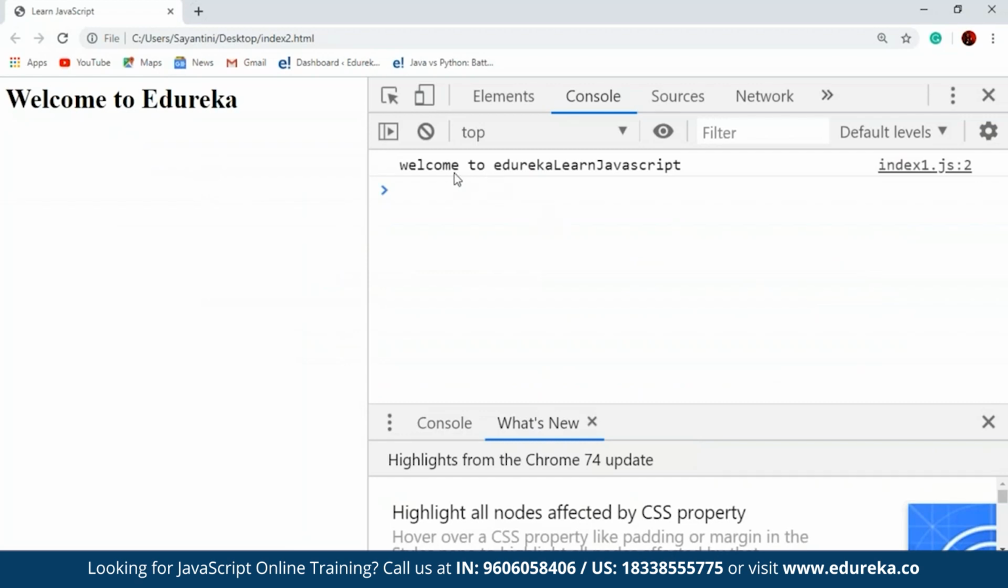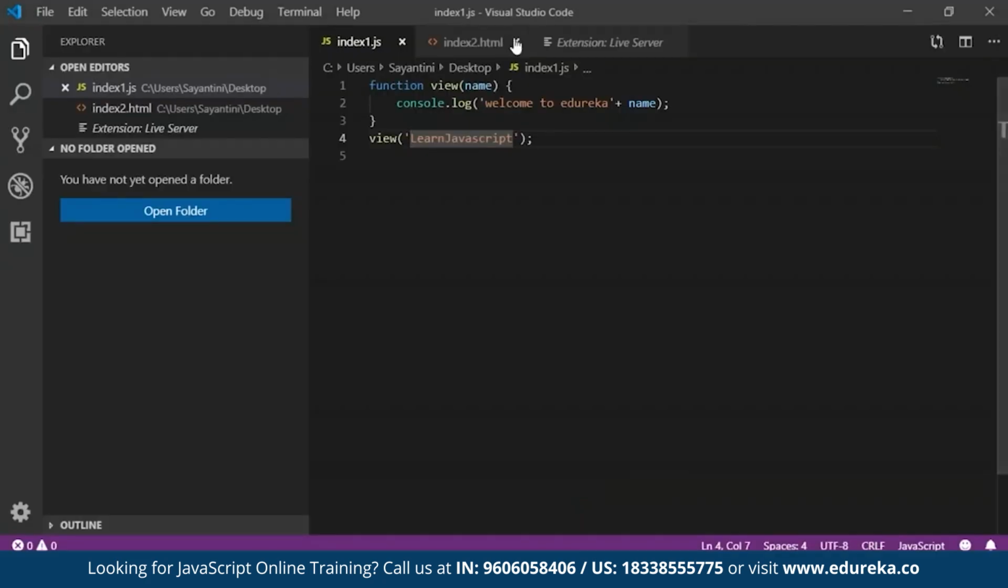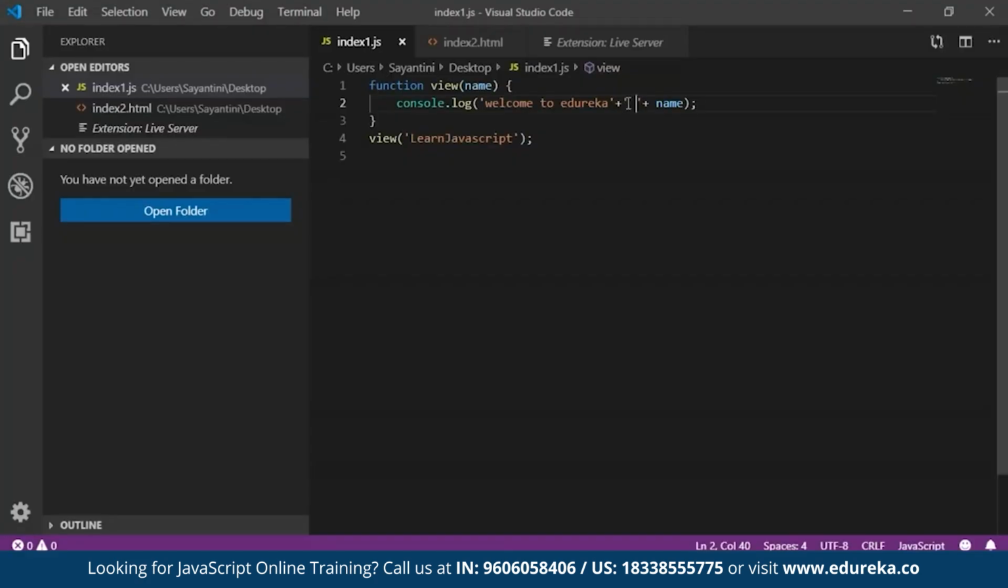So the value has been concatenated here. You can see that there's a missing space here, because in my code I haven't added the space. In order to add a space, you just have to leave it blank and then add it again. Now once I save this code and go back to my console and run it again, you can see that there's a space after Edureka, because here I have added a space and then concatenated the name. Now let's check for the value square.